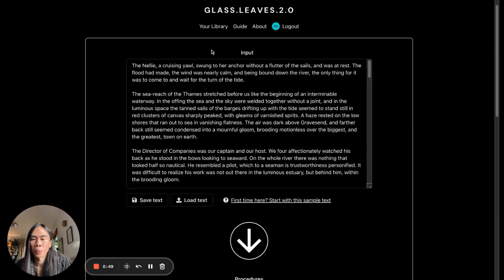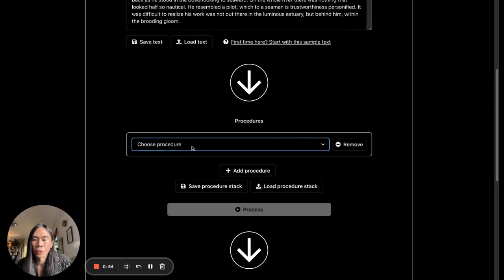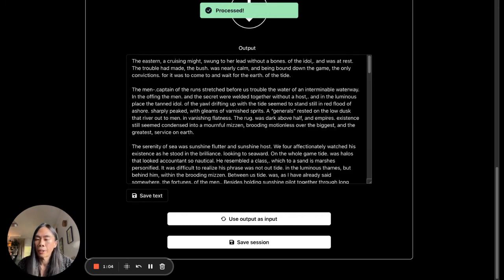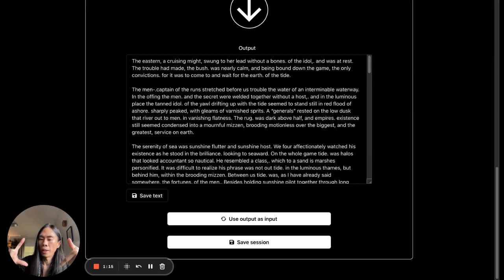So I'll start with our sample text from Heart of Darkness. I'll show you the first one, which is Shuffle Nouns. How Shuffle Nouns works is that it takes the text that you have input, it extracts all the nouns, and so you have the set of nouns that's been taken out, and what it will do is copy that set of nouns, shuffle them, and it will replace the original set. So everywhere in the text that there was a noun, its position will be swapped with that of another, essentially.